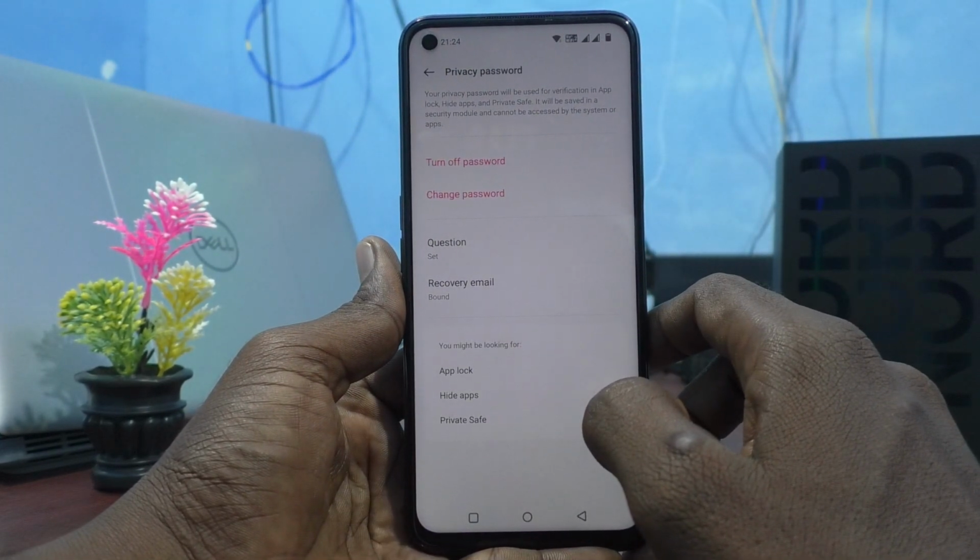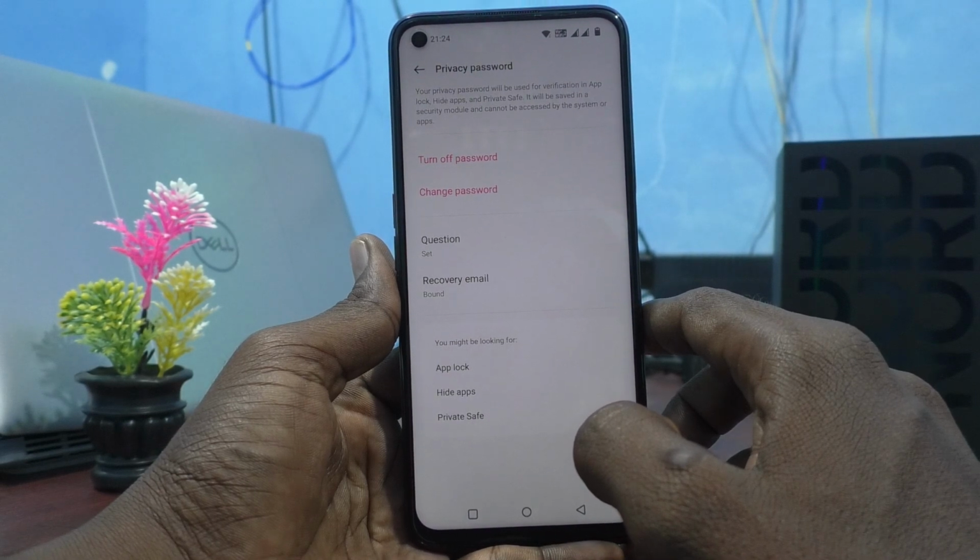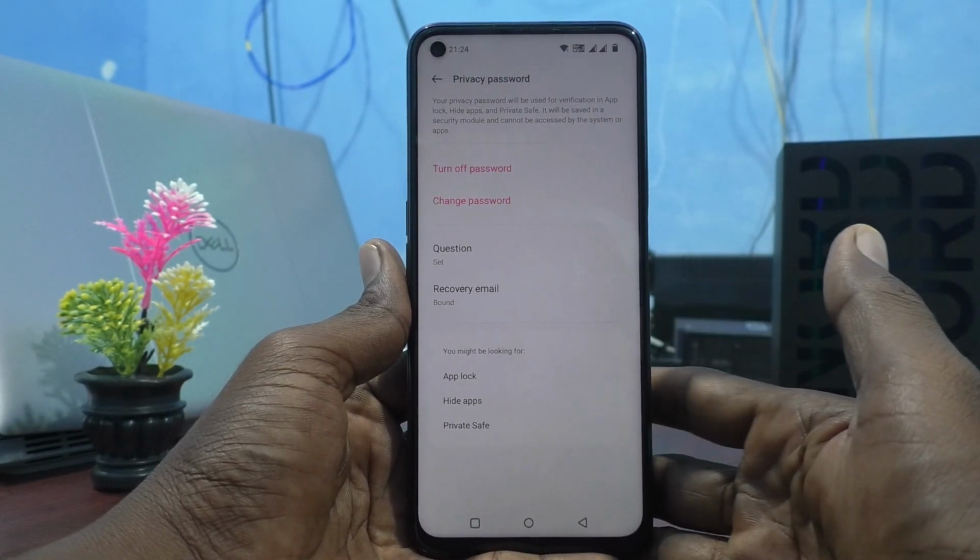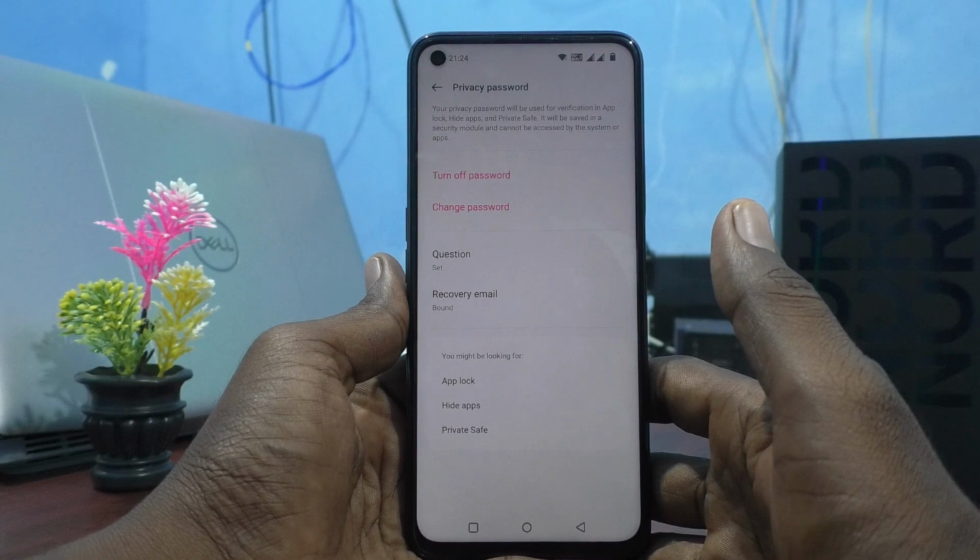So in this way you can easily set private safe, so you can hide photos and videos using private safe in your phone OnePlus Nord CE2 Lite 5G.